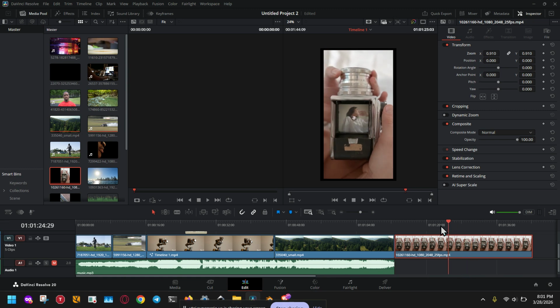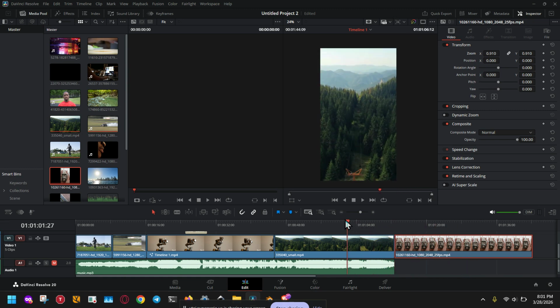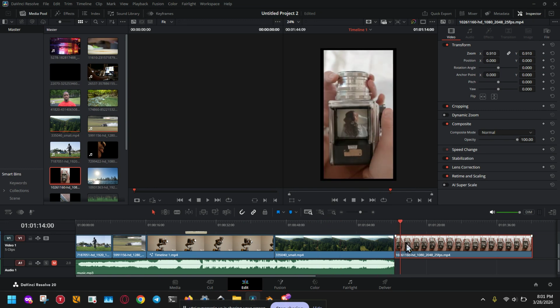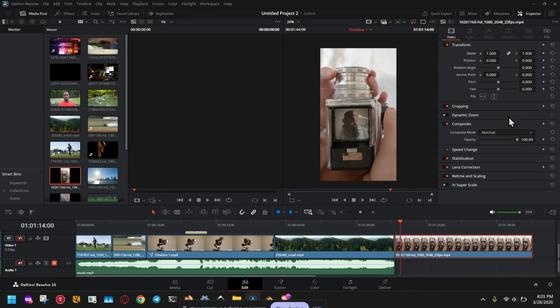So just to recap, you open the Edit page, go into Project Settings, switch the timeline to vertical resolution, then use the Inspector to set your clip scaling to fill, and fine-tune the zoom and position if needed. If you have Studio, Smart Reframe can save even more time by automatically following your subject.